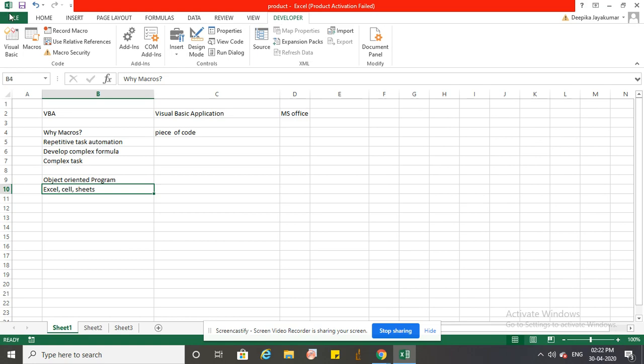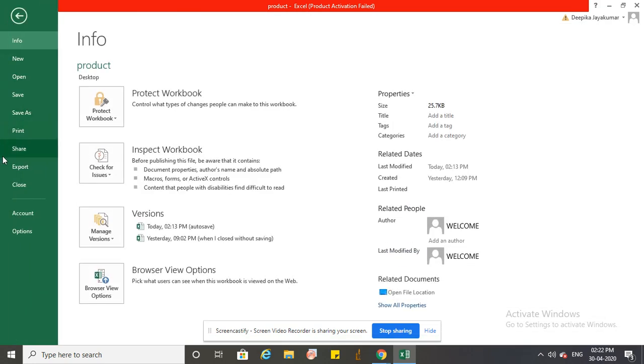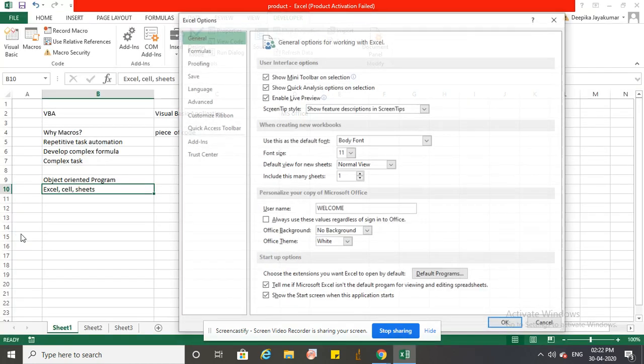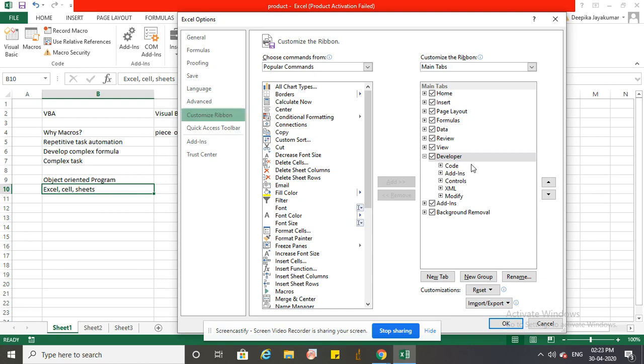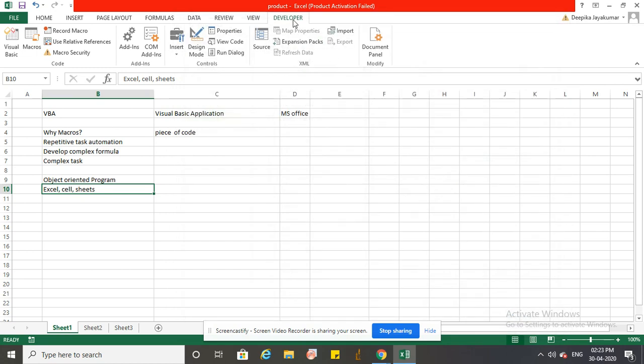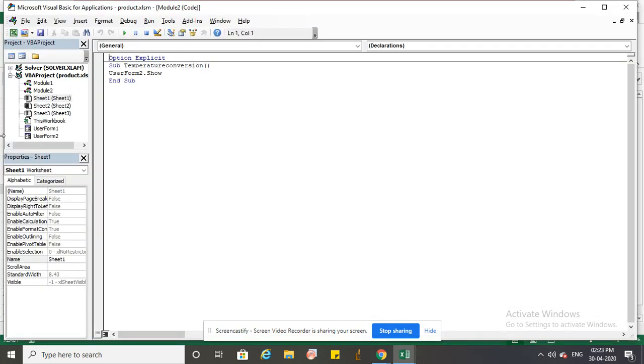In such cases you have to click on File and go to Options. If you click on Options, a screen will be displayed like this. In that, go to Customize Ribbon. On the right side, you can see Developer. Click on that checkbox and click OK so that the Developer tab will be displayed on your screen. In that, click on Developer and go to the first option, which is Visual Basic. Click on it.